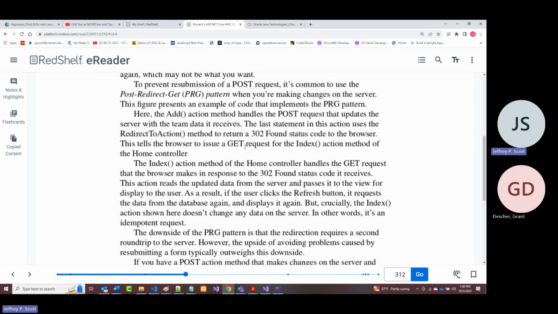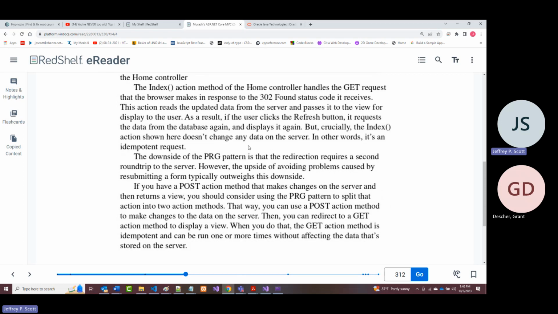This lets the browser know that the GET request can now be issued, and basically, for lack of better words, all right, you can look at it that it worked. It may be hung here or whatever, but it worked. The index action, as it says, handles the GET request that the browser makes in response to this. It reads the updated data from the server and passes it to the view. So as it says, as a result, if you click the refresh button again, it requests the data from the database again, and it displays it again.